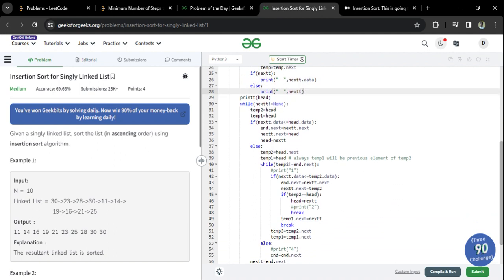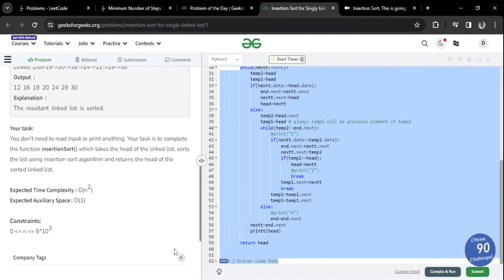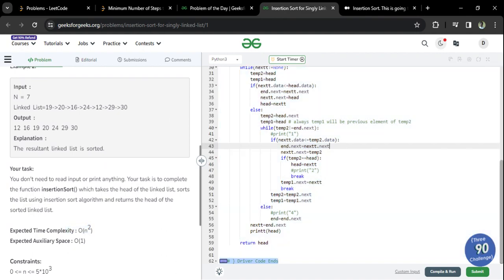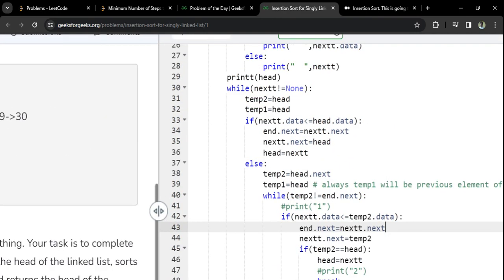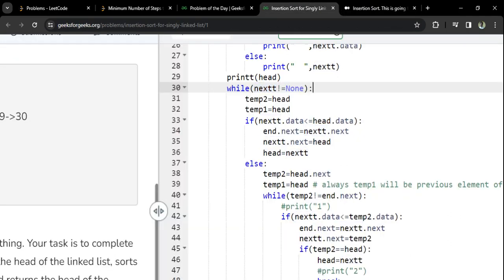Okay, and next is the most important part. Remember, they are allowing O(n square) time complexity, and the same will be needed. Actually, there's no other way around. If you are using O(1) space, then you will definitely need O(n square) time complexity, and the same I'm also using. Let's see what it is. So what is next? By the way, next is the very next element to be sorted. For example, 10 in this case, 5 in this case. So this loop will run till next is not equal to None. That is, till I don't have any element left to be inserted. Remember, this is insertion sort. As long as there is any element to be inserted in the sorted part, I will be continuing this loop.